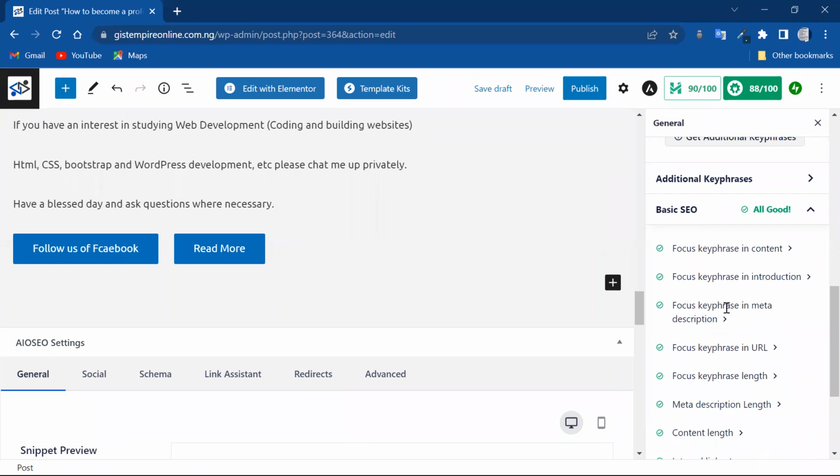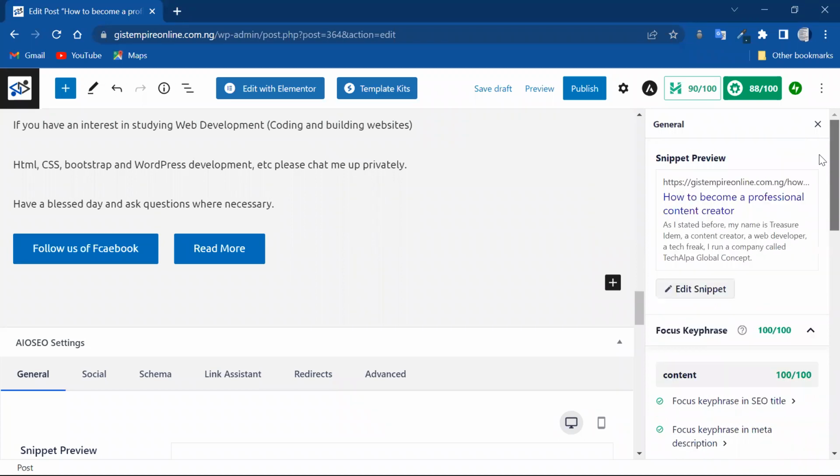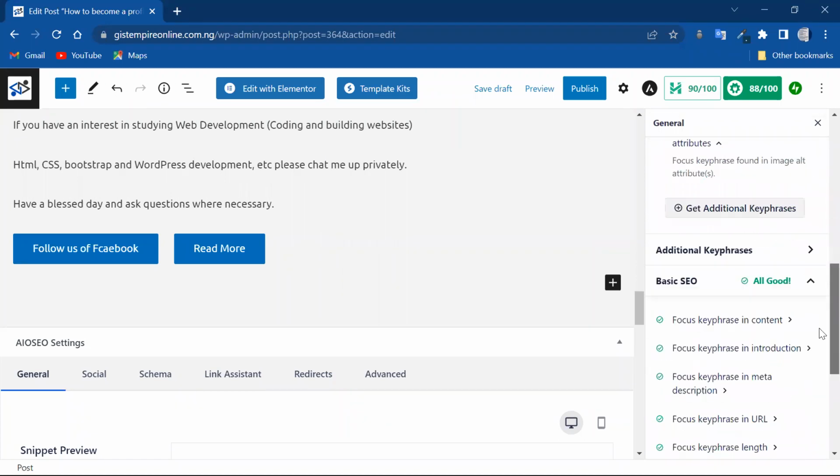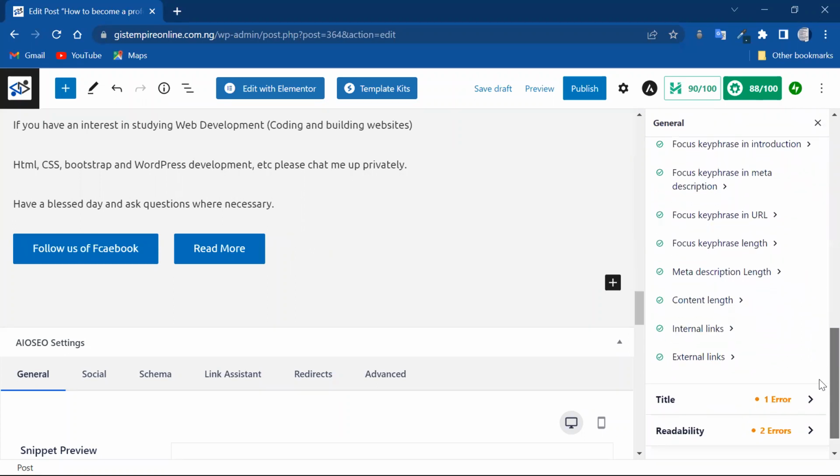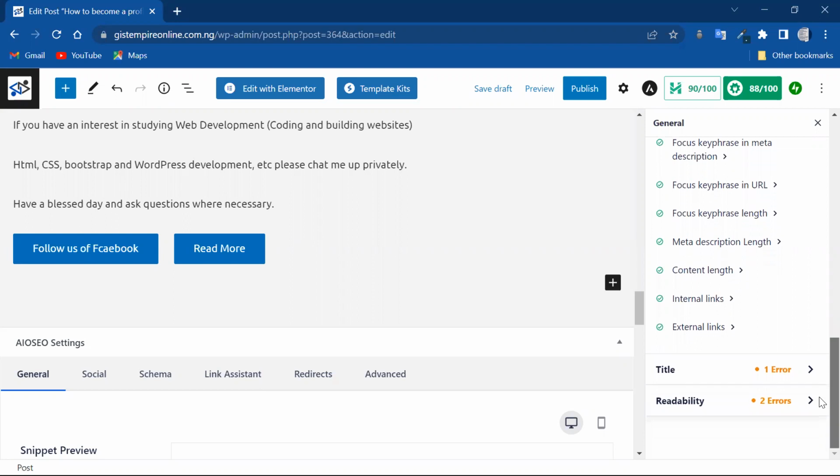We've been able to set the focus key phrase in the meta description. We've been able to set it in the URL. Remember the URL, which is this, it's here. The key phrase length is okay. The meta description length is okay. Content, internal links, external links, everything is absolutely okay.